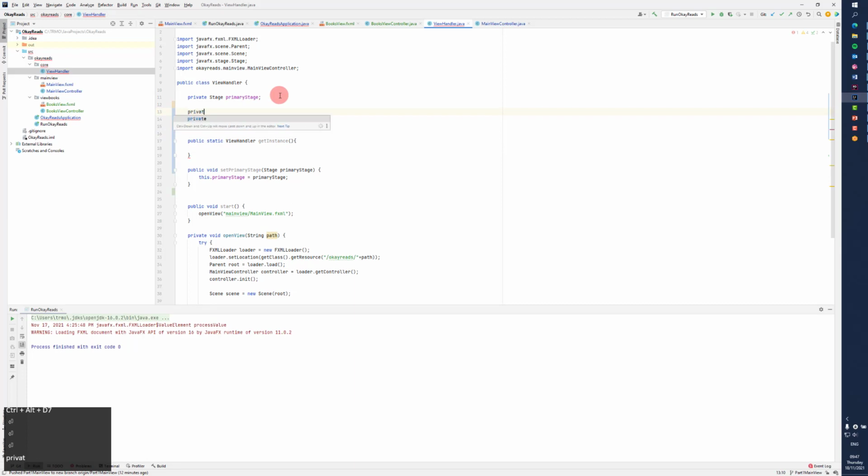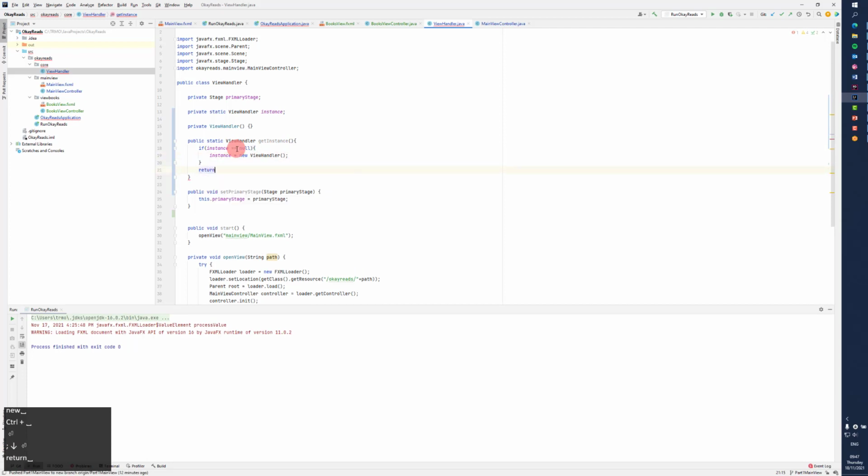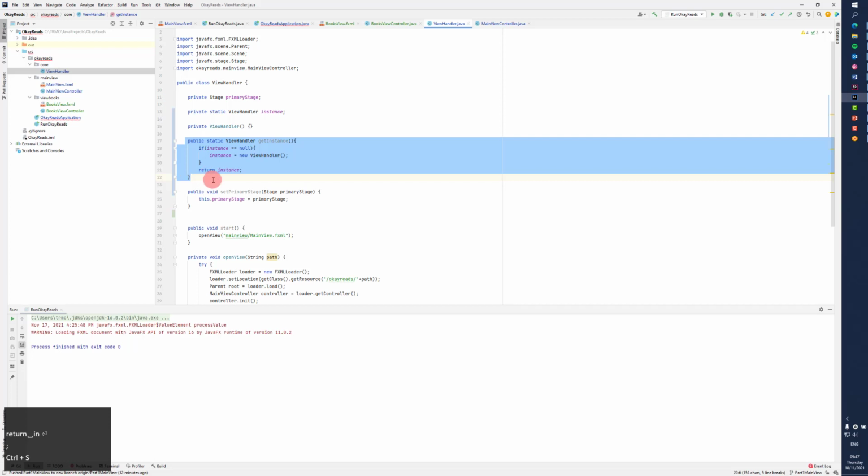I need an instance of this private static view handler. Let's just call it instance. If instance is null, then instance is equal to a new, then we instantiate it here. Okay, and then we return the instance. So singleton pattern: private constructor, private static field variable, and a public static get method.